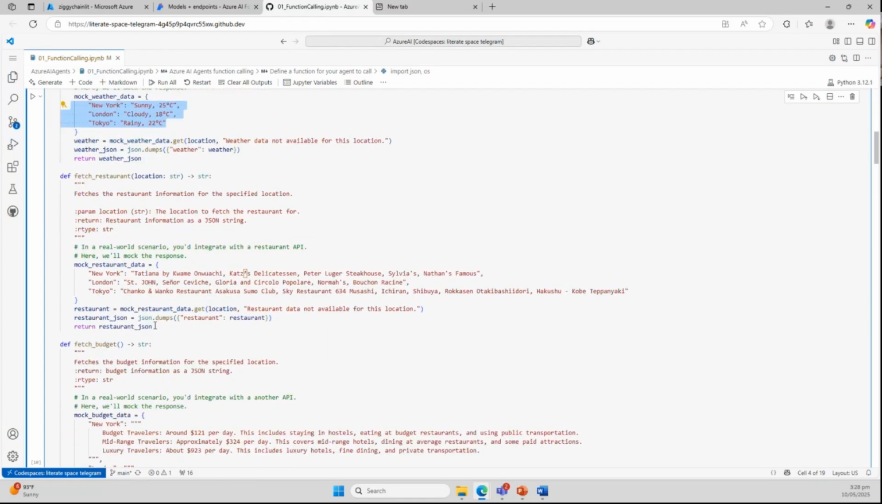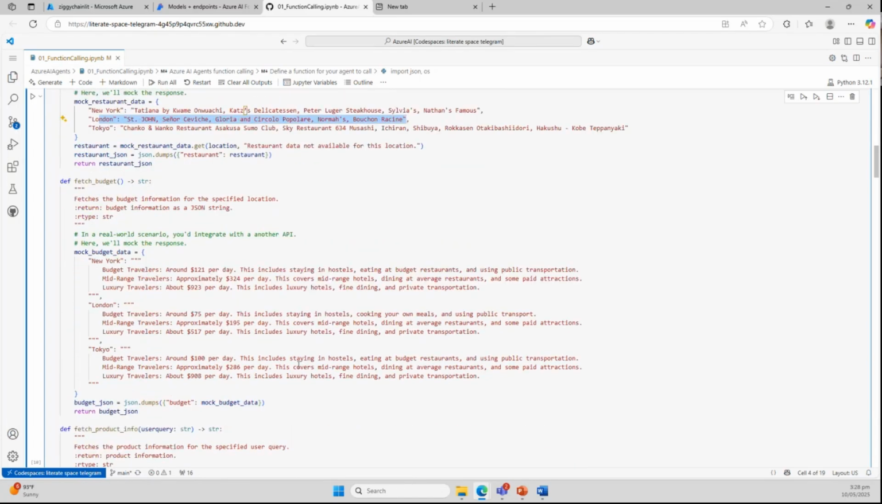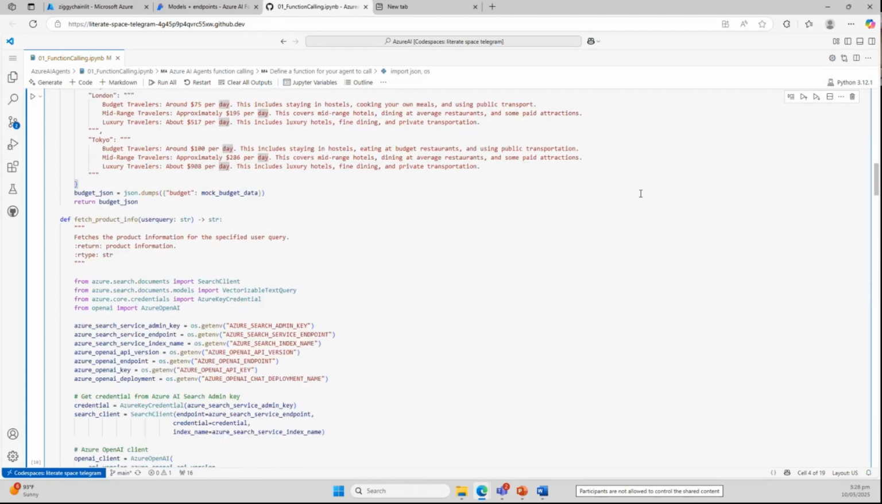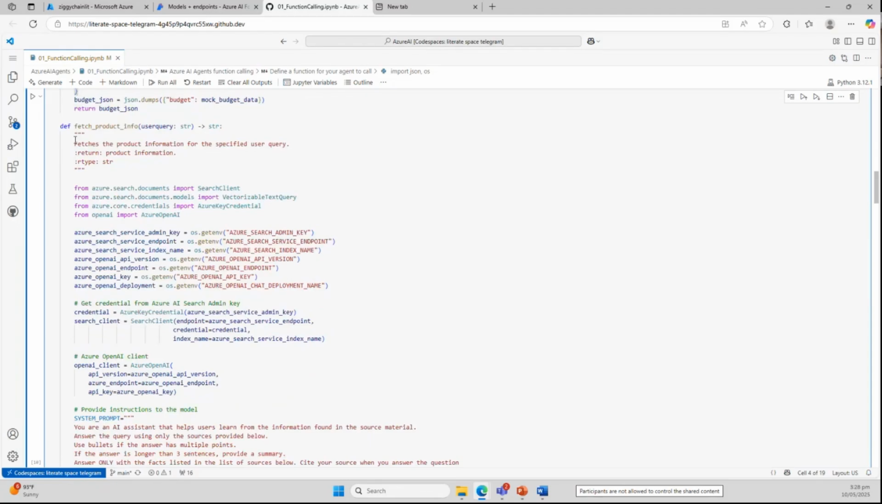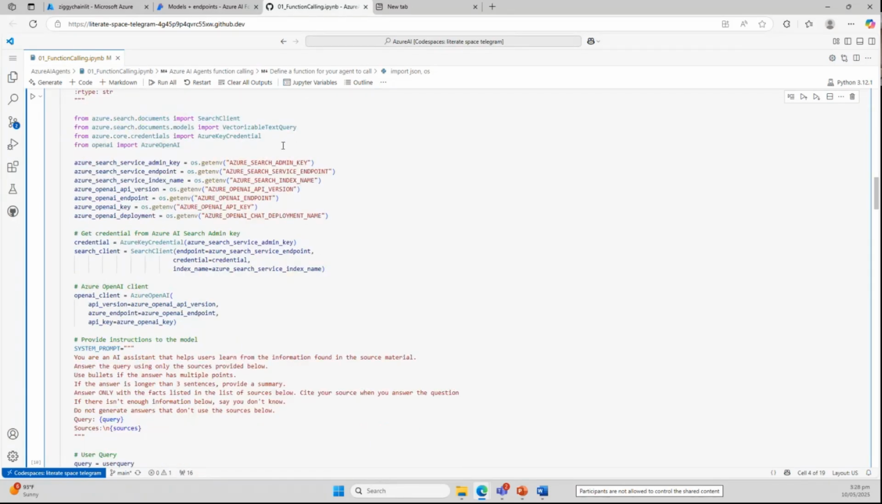Then you have here fetching restaurants, in which case I hard-coded specific restaurants that, for example, my company is actually partnered with. And then I have fetch budget. So these are hard-coded budget information, which supposedly you're going to get from another source. And this lengthy code here actually gets product information from Azure AI Search.